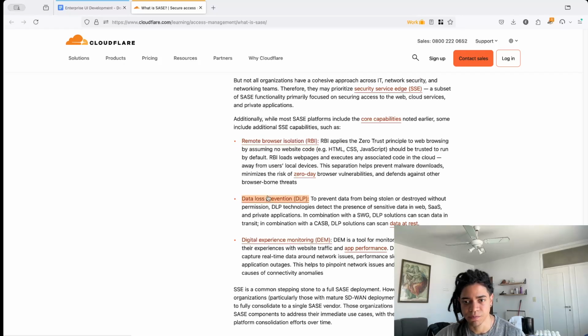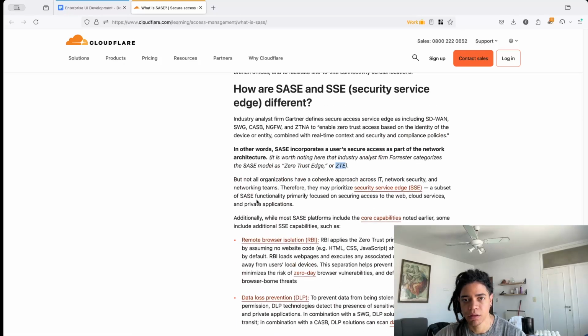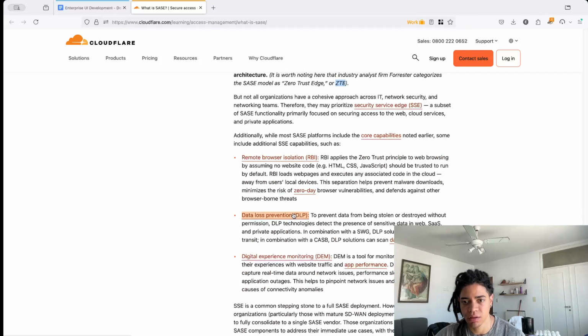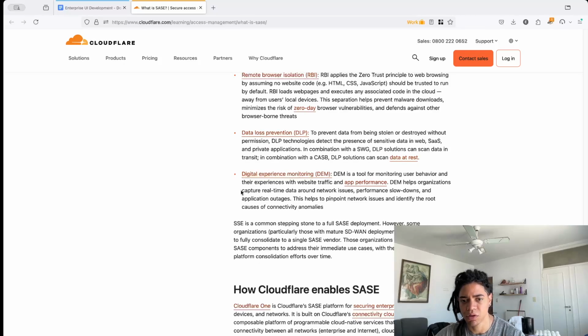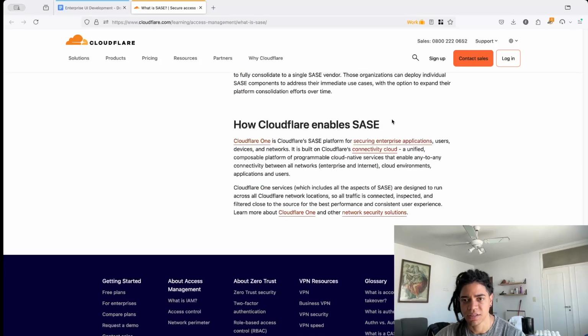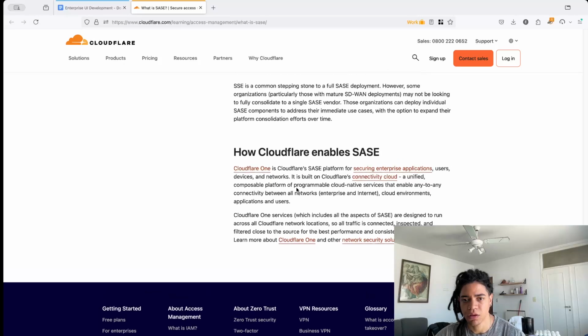Data loss prevention. To prevent data from being stolen or destroyed without permission, DLP technologies detect the presence of sensitive data in web, SaaS, and private applications. In combination with SWG, DLP solutions can scan data in transit. In combination with CASB, DLP solutions can scan data at rest. Digital experience monitoring. How Cloudflare enables SASE. Cloudflare One services, which include all aspects of SASE, are designed to run across all Cloudflare network locations.